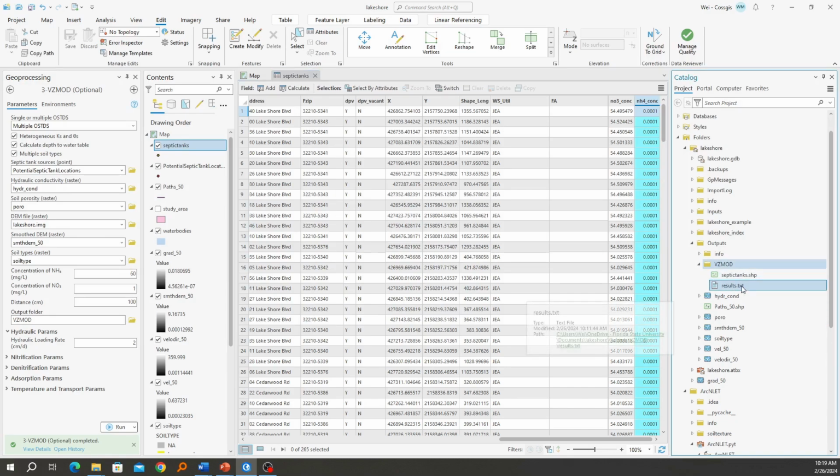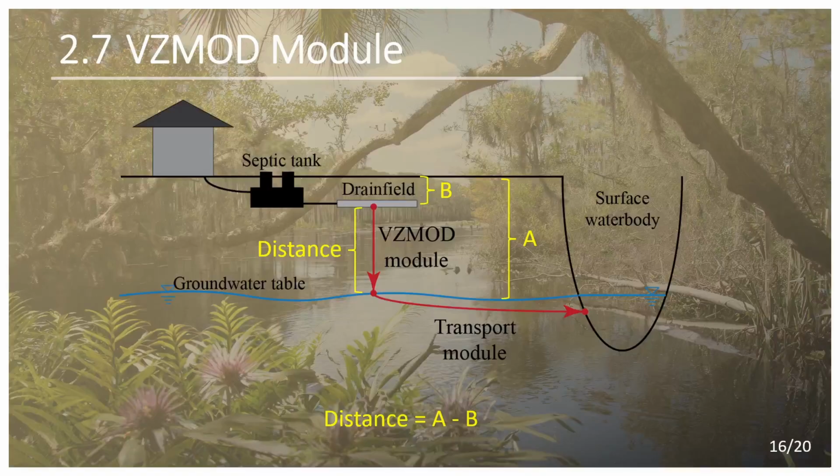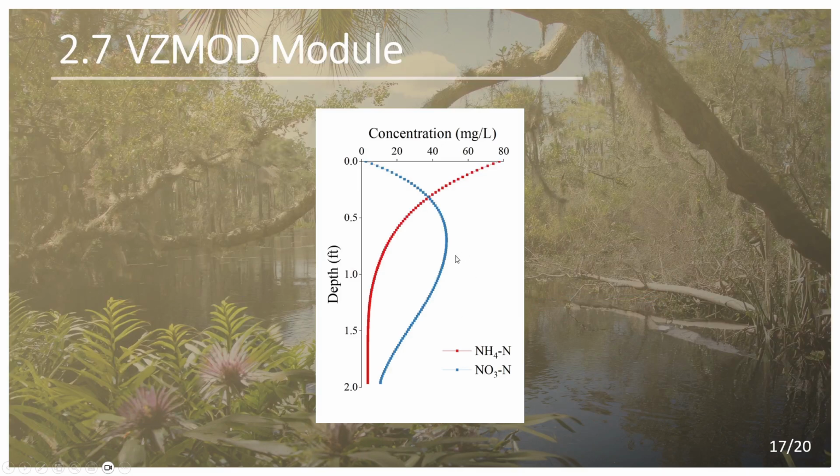And in the output folder, we can find another file. This file stores the change of nitrate and ammonia concentration from the drain field to groundwater for each septic tank. Based on this data, you can plot a figure like this.